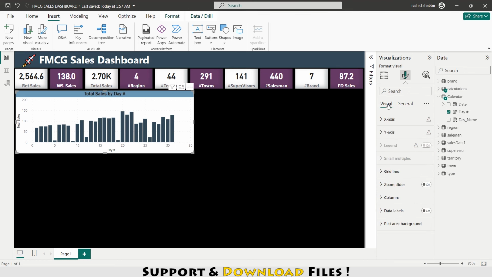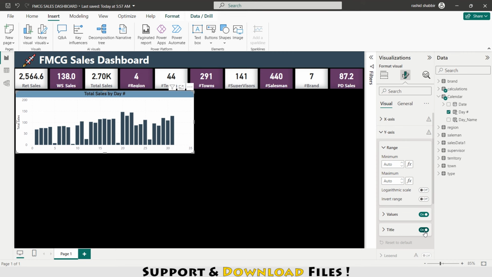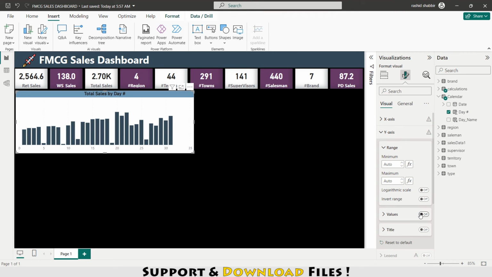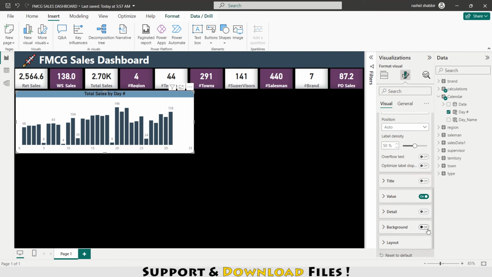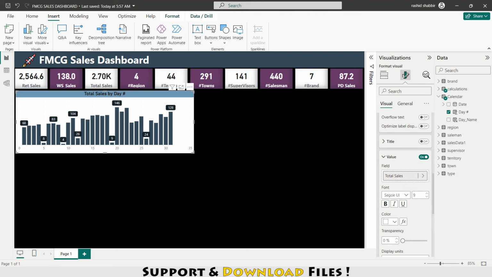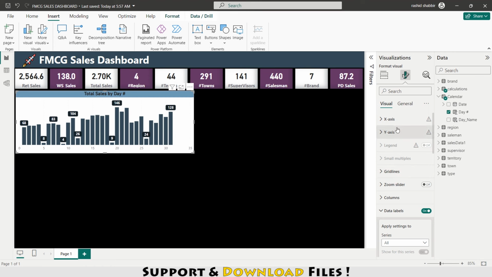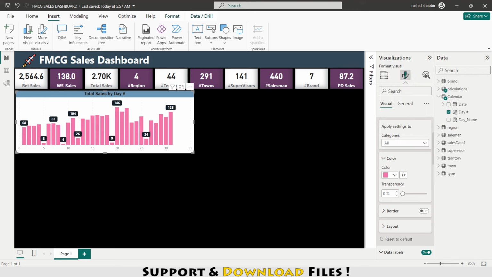Then under journal title make it center line, make it bold and background color is this one. Then I'm going to visit my visual and under this x-axis I will disable the title. In my y-axis I will disable the title and as well disable the values and I will enable this data label and the background color will be black, its transparency to 0 and value color to white, make it bold. Again under this visual this is my columns and I'm going to select this color.